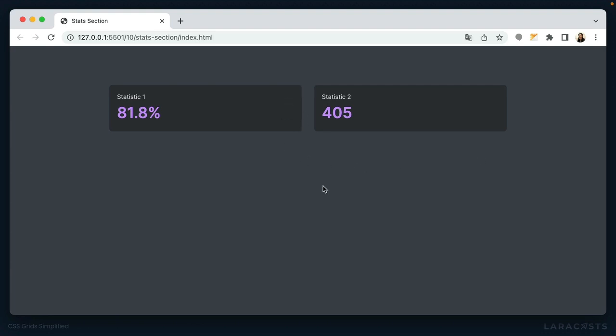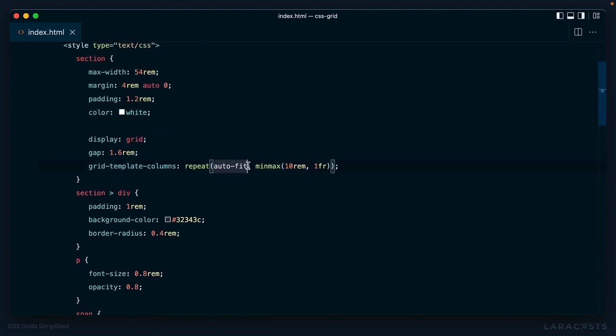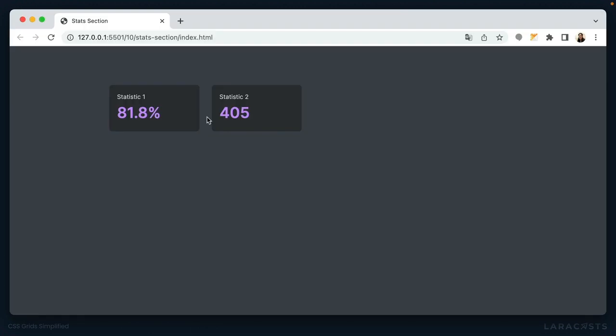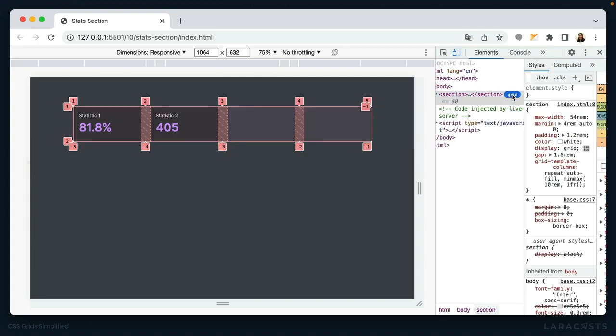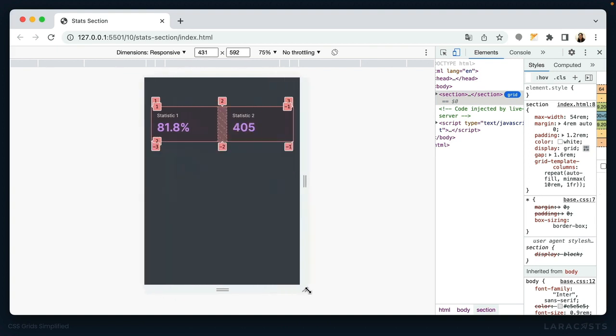It's not desirable in this example. I don't want this block to stretch. In such a case, instead of auto-fit, we can use another similar keyword, auto-fill. Now let's see. Great, it's not expanding, but let's inspect and see what's happening. Click on grid to see the grid lines. On smaller screens, the behavior is the same.